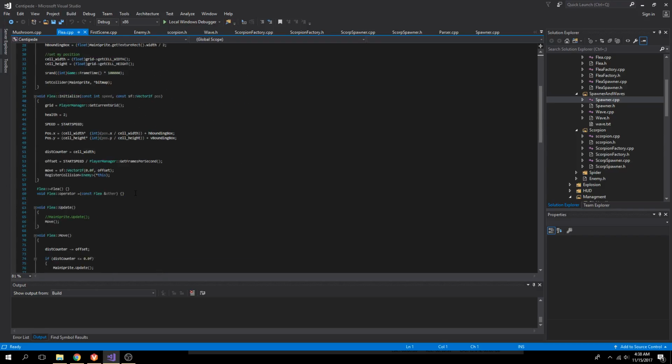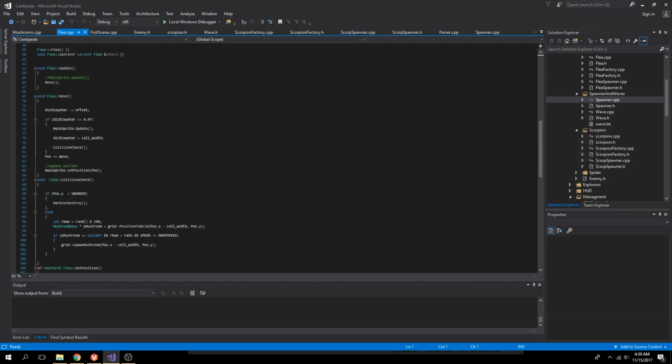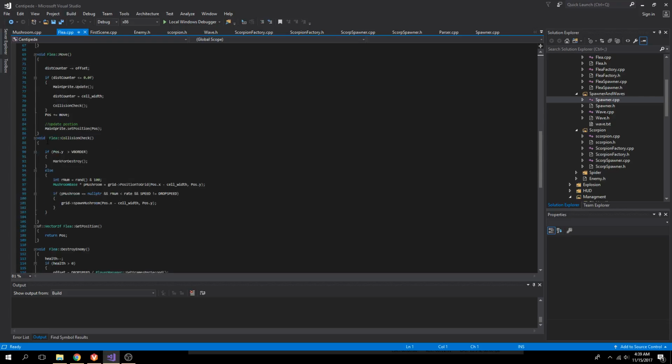So like the scorpion, actually all of the critters do this. It'll only check for collisions once per grid. So down here, it uses the same method, distance counter. If it's less than 0, run the collision checks, reset your distance counter. For the collision checks, it checks to see if it hit the bottom of the screen. If it did, then it deletes itself.